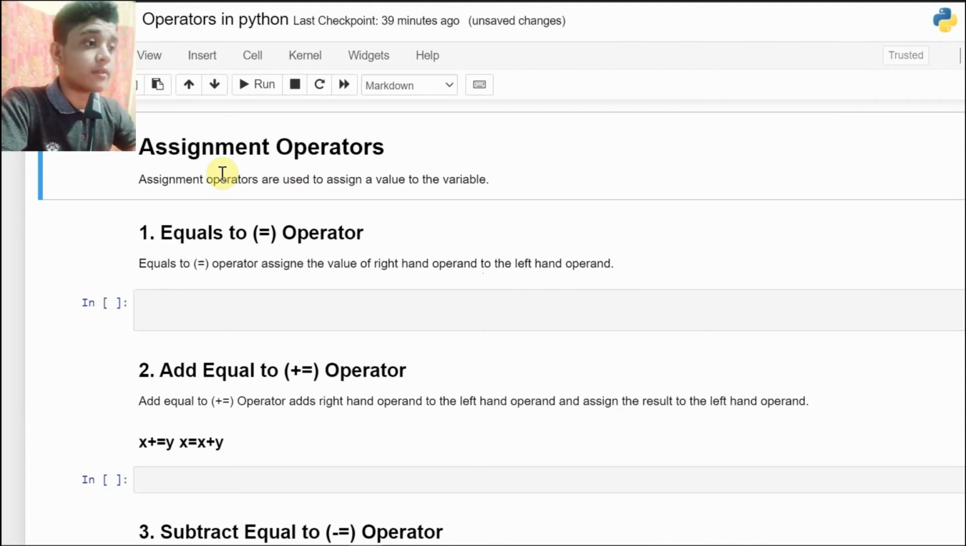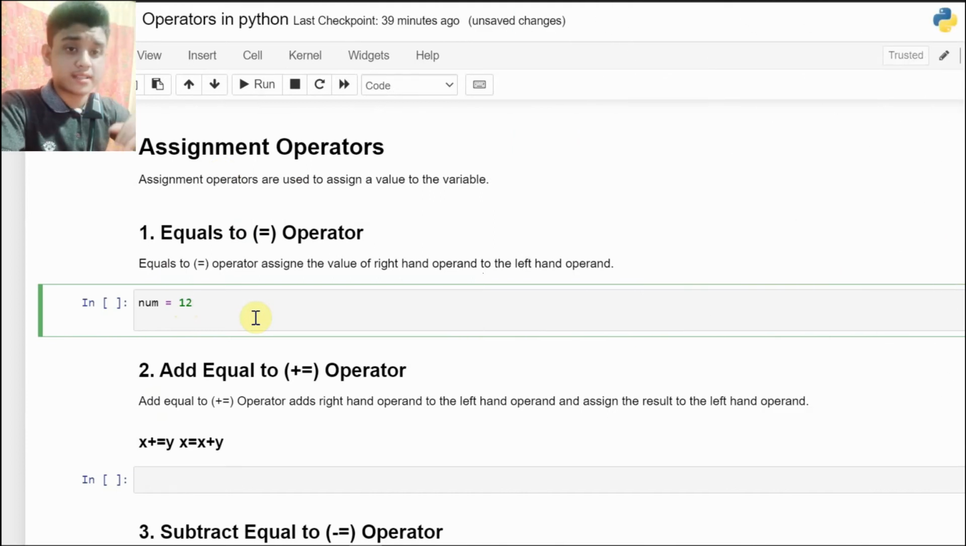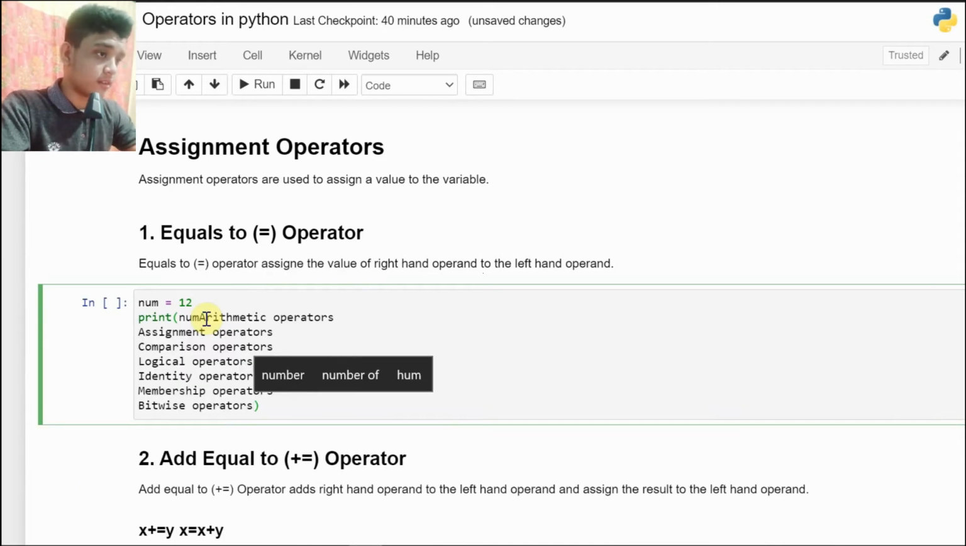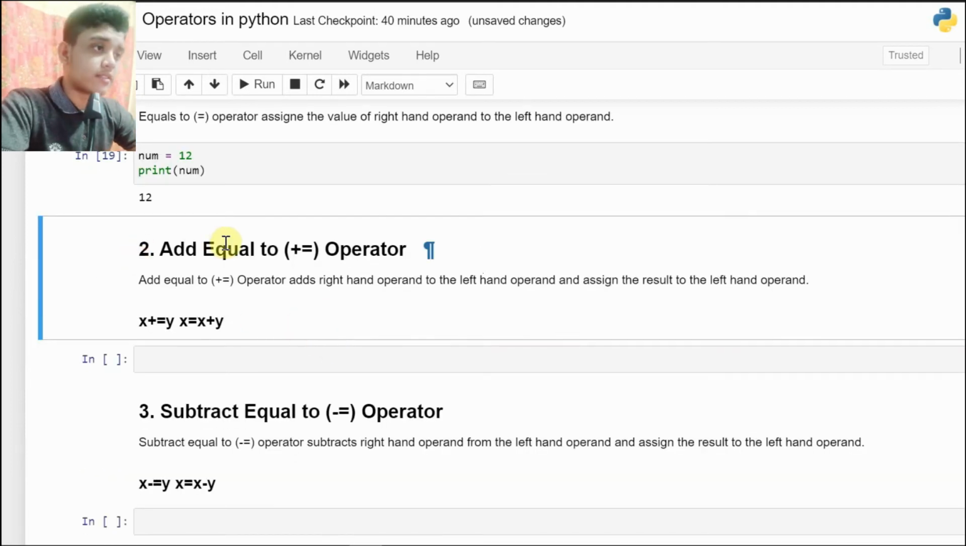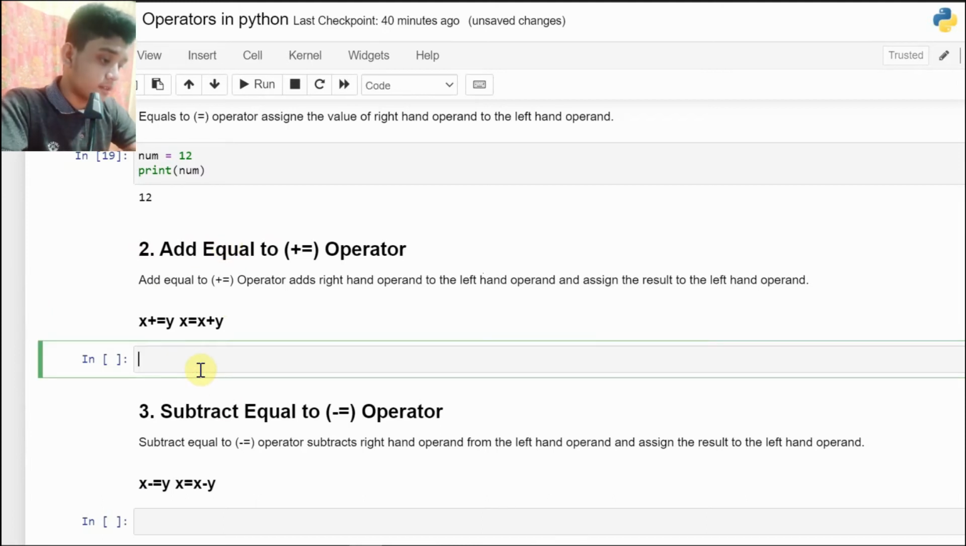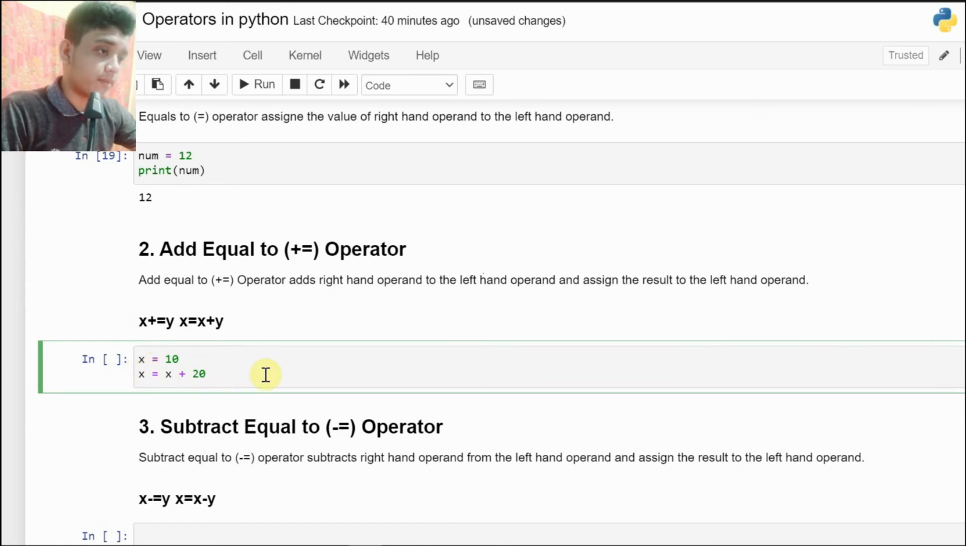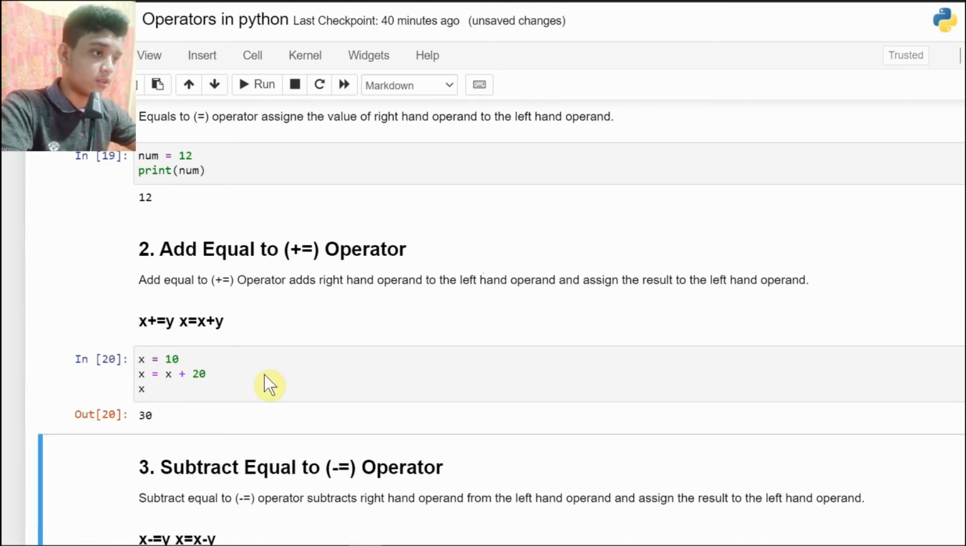Let's move on to assignment operators. By the assignment operator, you assign a value to a variable. So here I assign 12 to num. So when I print num, this is basic of basic. Num, it's 12. Now there's another thing, it's kind of a shortcut, the add equal to operator, plus equals to. So I'll show you the general one first. Imagine x equals to 10. Alright, x equals to 10. Imagine you want to do this, x equals to x plus 20, right? So what is the new value of x? Let's write x. The new value of x is 30.